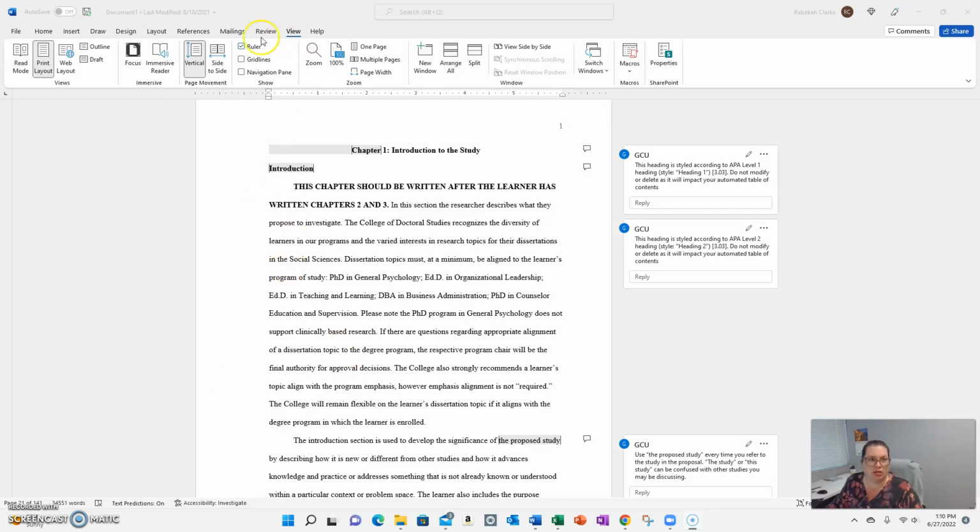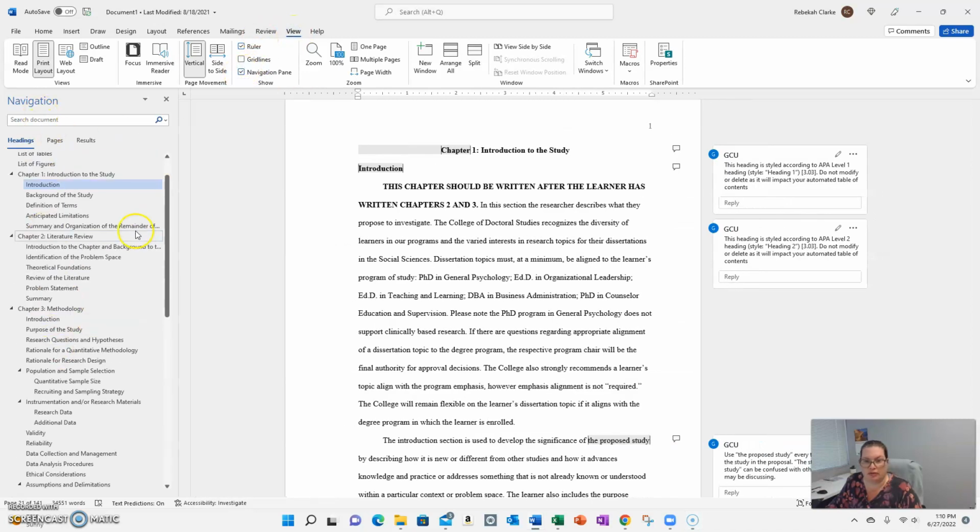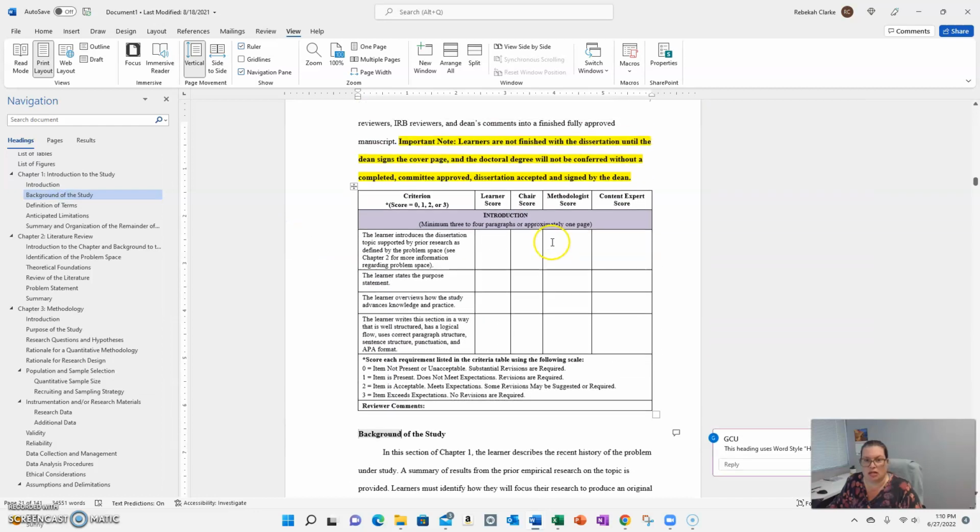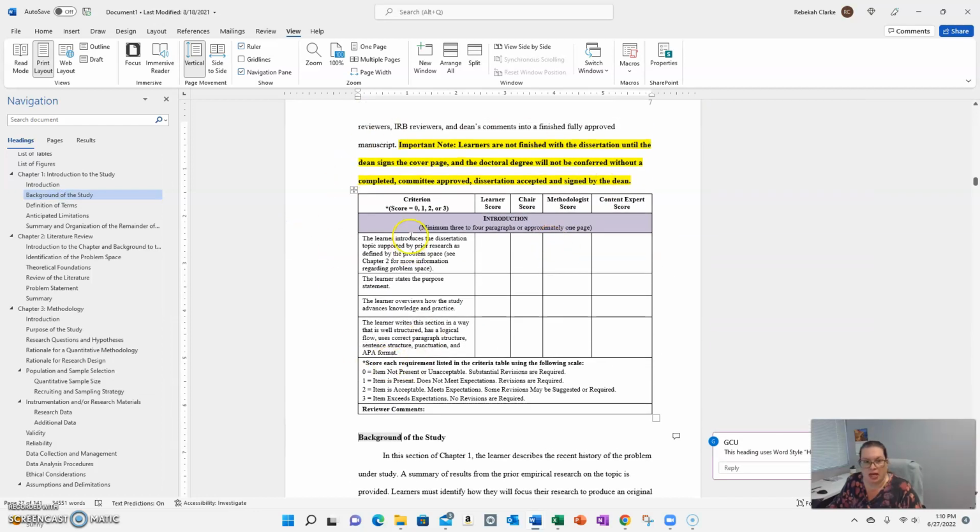In our template, I'm going to show you something that you may or may not already be familiar with, but in Word, if you go to View in the ribbon and select Navigation pane, you'll be able to navigate through the template. But I want to show you something. In each of these different sections, there's the rubric, right? And for each of these, it tells you what the minimum requirement is for that section. So for the introduction, they want 3 to 4 paragraphs or approximately 1 page. And you should cover all of these points, okay?